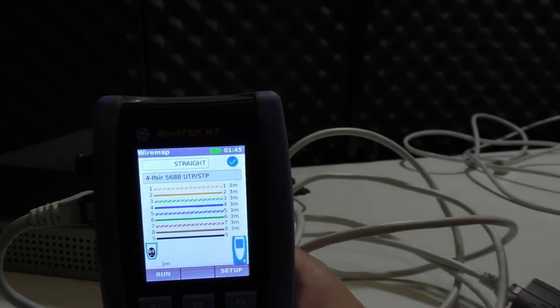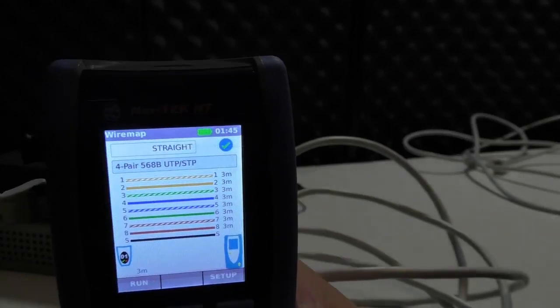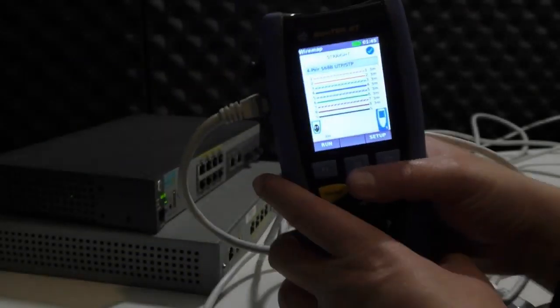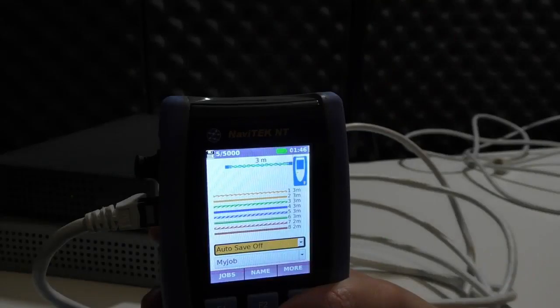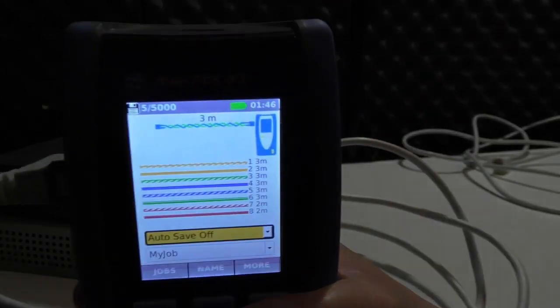Please note that we have a 3-meter cable that has been identified as a straight-through cable, and the wire map is okay. We can do the same test without the remote unit. Check it out again, we should see the same wire map without the remote unit. Here we go, we can see all the wires are okay, our wire map is absolutely fine.